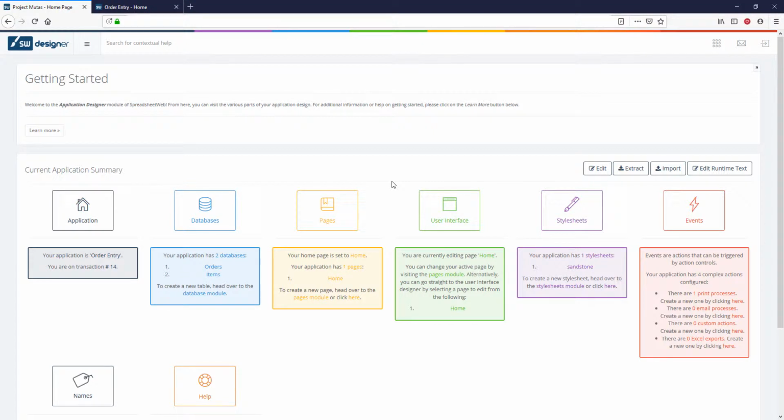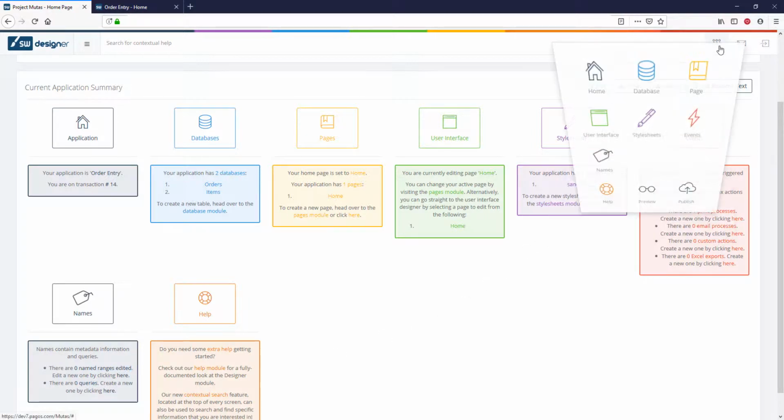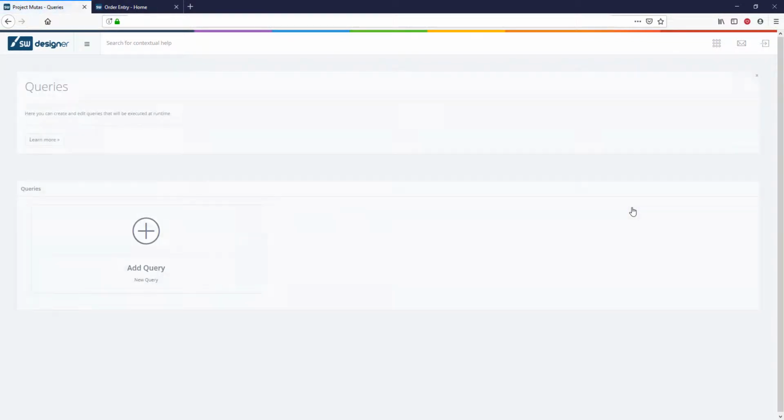You can find the Queries module under the Names menu on the Designer interface or under the same section from the Dial menu. On the Generate Query page, you can see active queries and manage them. To create a query, press the Add Query button.